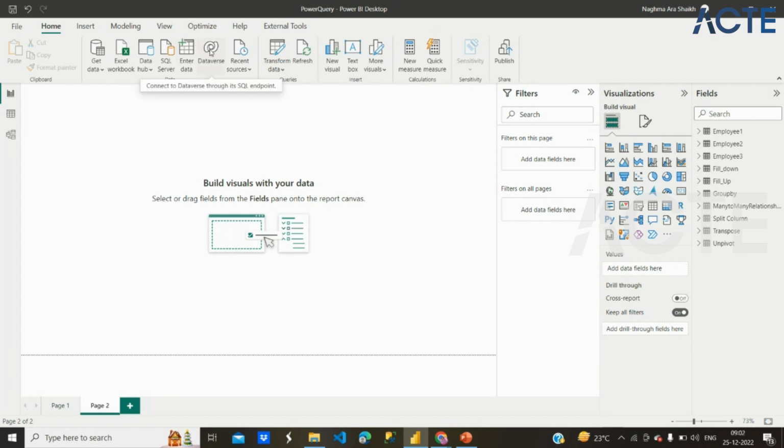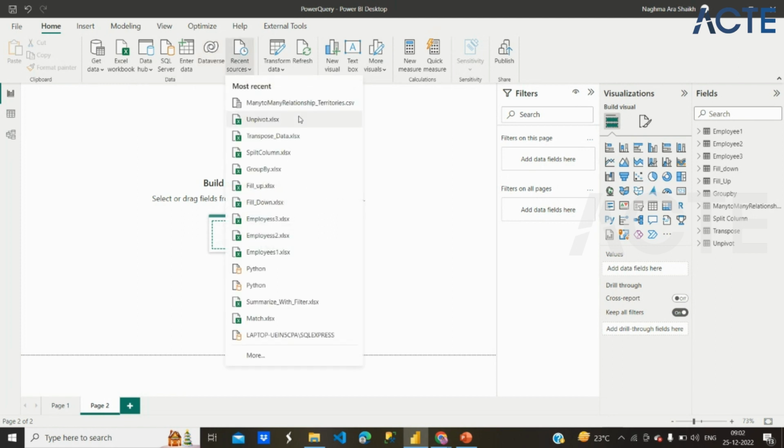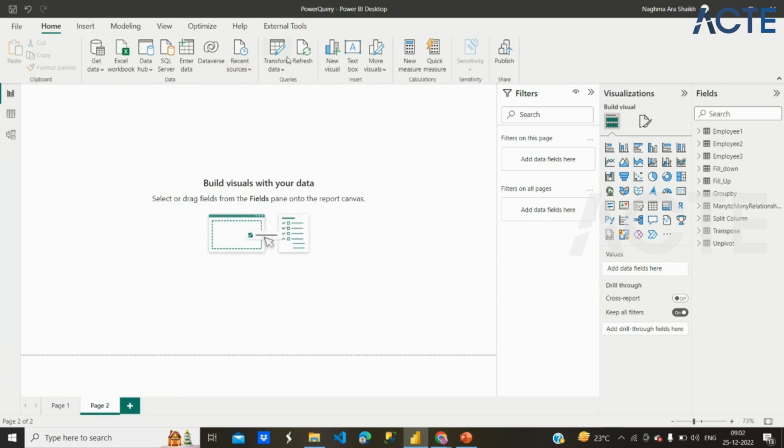By use of Dataverse you can connect to SQL. These are the recent sources. It means whatever recent files you have opened, they will show up here. You can see these are the recent files which I have opened. By use of transform you can get to the Power Query editor tool, and this is the data source settings. So this is the important one.